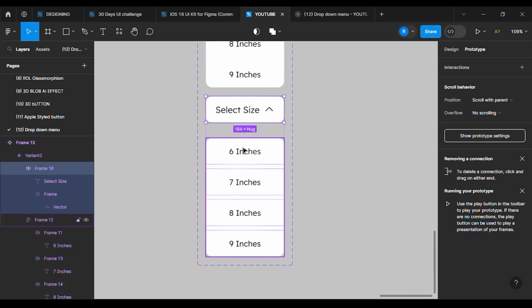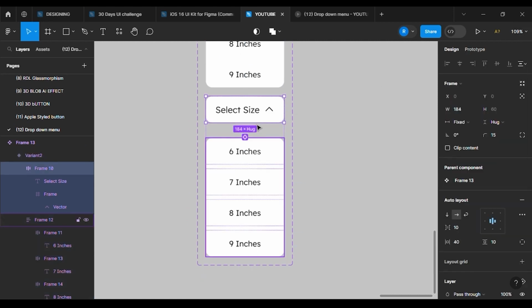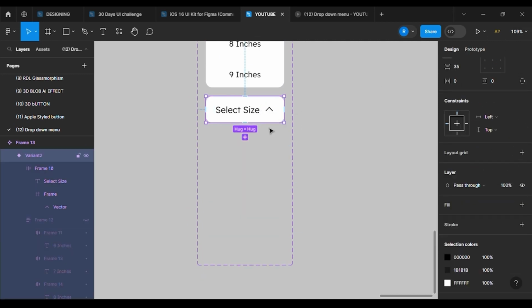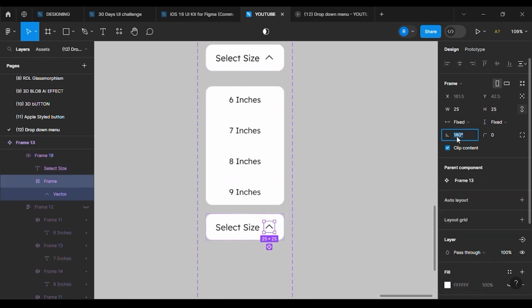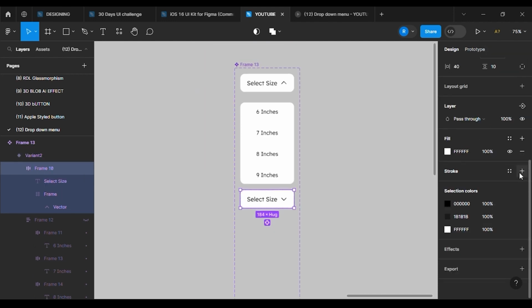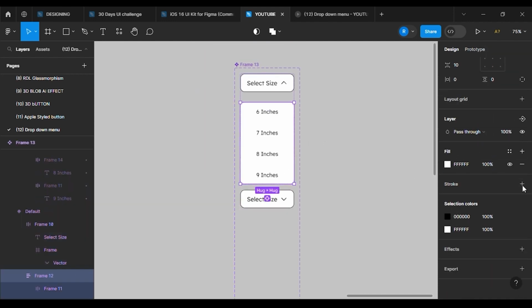Create a component and add a variant. Hide the list and make sure they are in a single frame. Hide the list and make sure your frame is set to hug. Again, switch to prototype and use these settings.